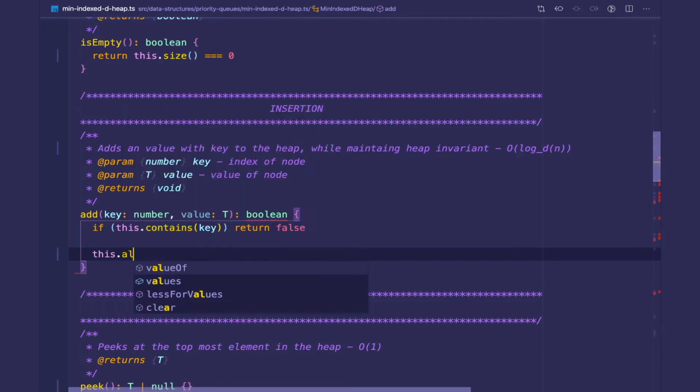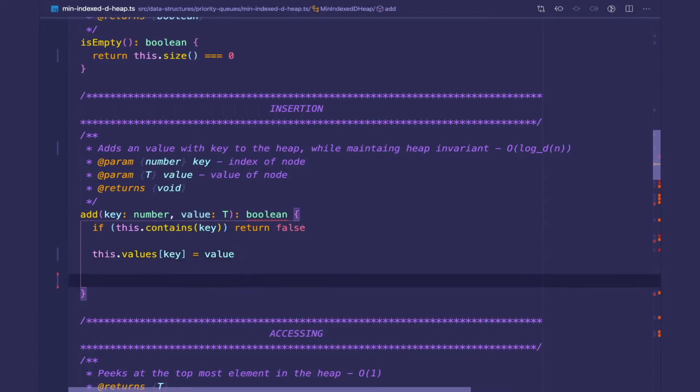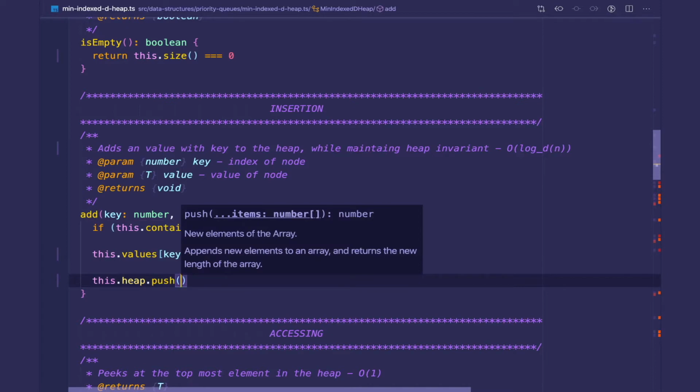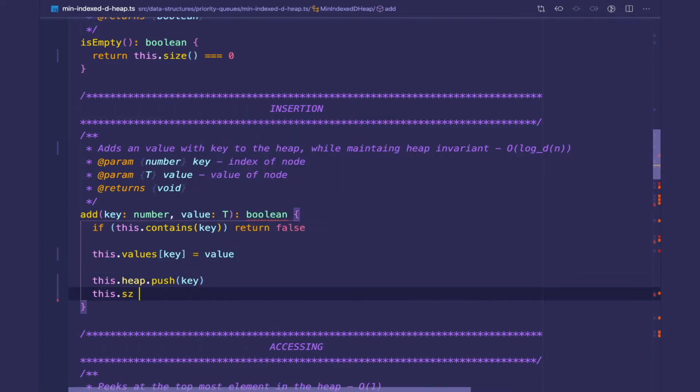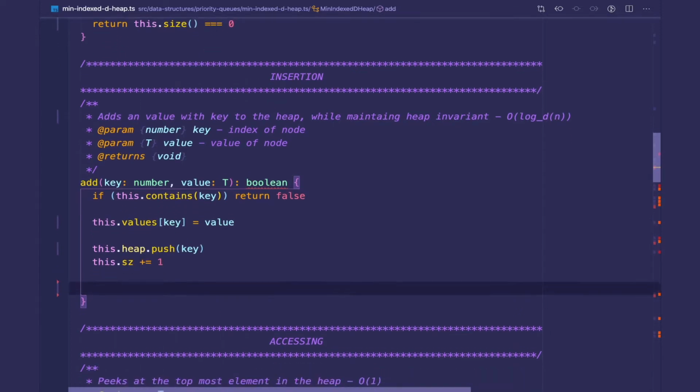The first thing I'm going to do is insert the key into our value lookup. So this dot values at the key is equal to the value. So we have our key value lookup. Now we have to worry about adding the key to our heap and the position of the key in the position map. So as usual, let's push the key to the end of our tree to maintain the structure invariant. So this dot heap dot push key. And then we're going to increment the size instance variable, which keeps track of the size of the heap.